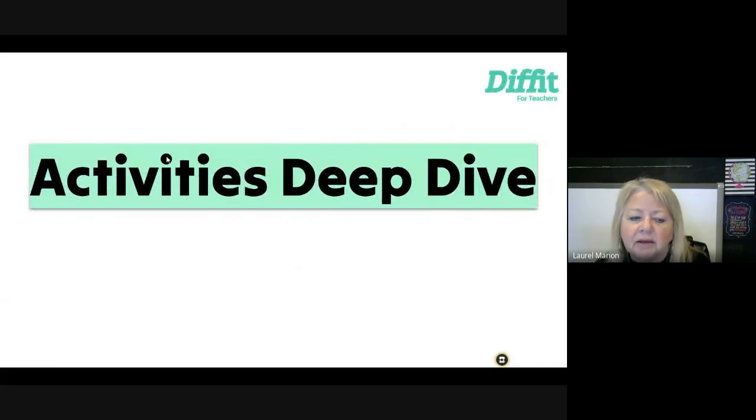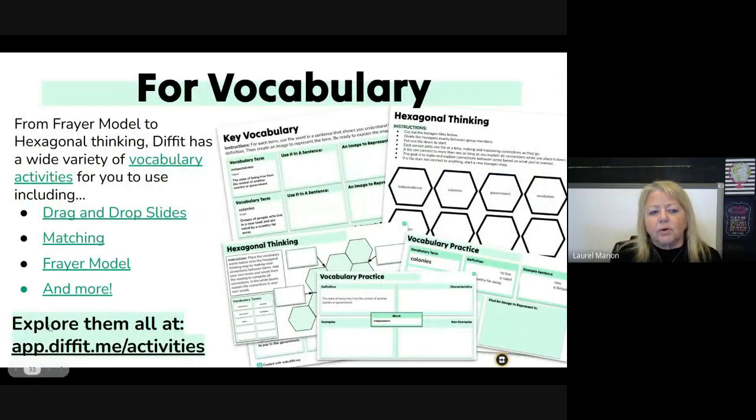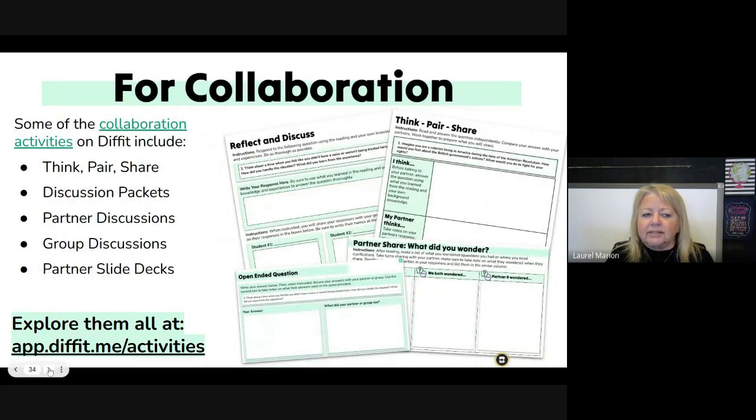Diffit has culminated some activities for each content level or content area. If you need activities for vocabulary, some of them are drag and drop slides. They have matching, they have the Frayer model, which we saw, dividing them very nicely. For collaboration, think, pair, share. That's one I used to use a lot. Discussion packets, partner discussions, partner slide decks.